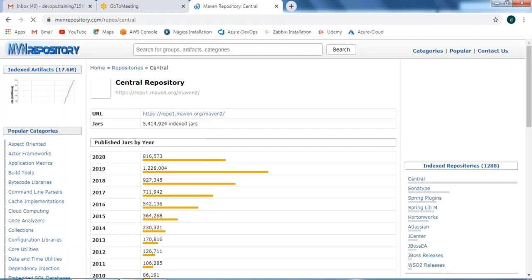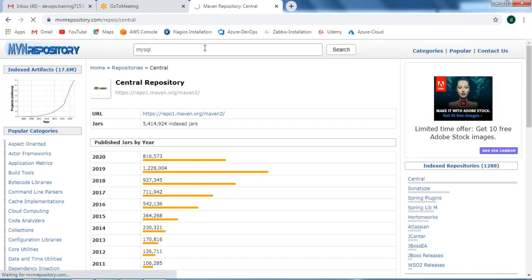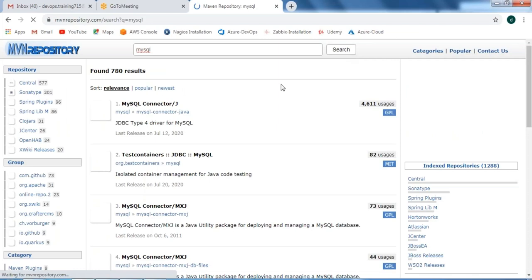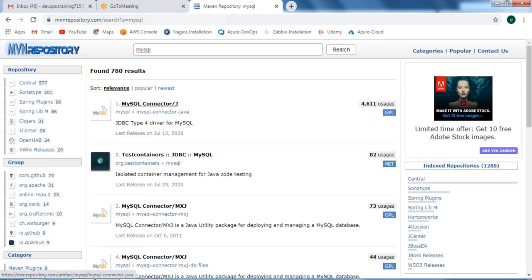Okay, so this is our Maven central repository. Under this, first we need to ask which dependency files you require, right? So let's say MySQL. I'm just searching for MySQL. So these are all the dependency files, guys. Let's say which one we will use here.